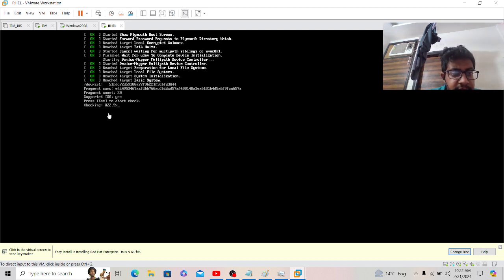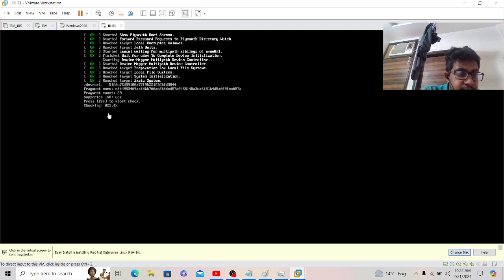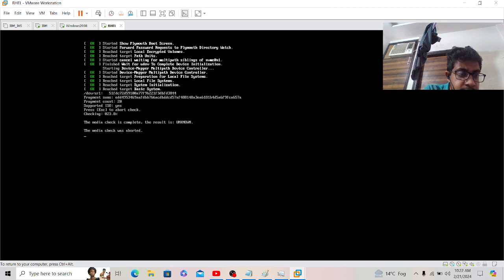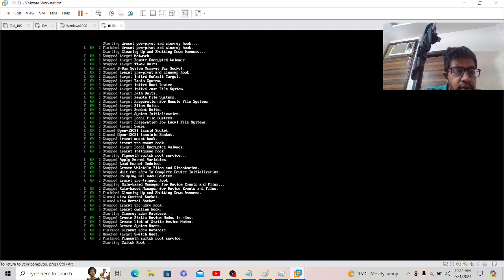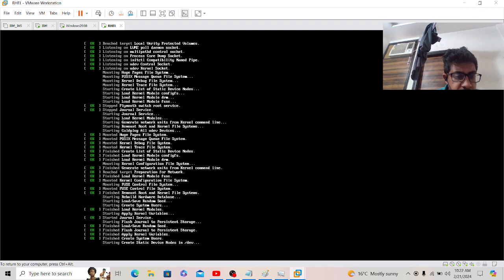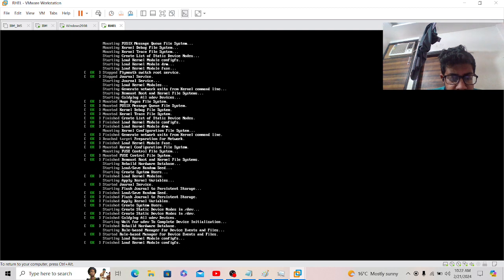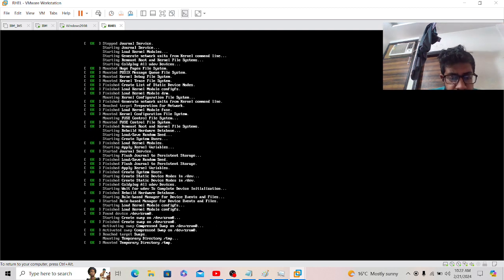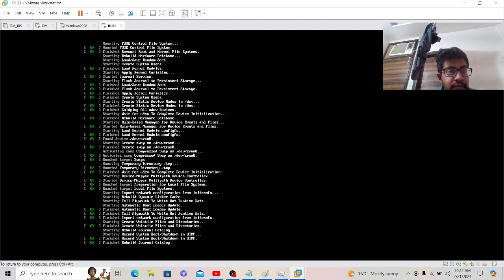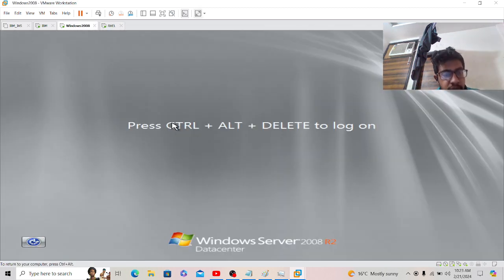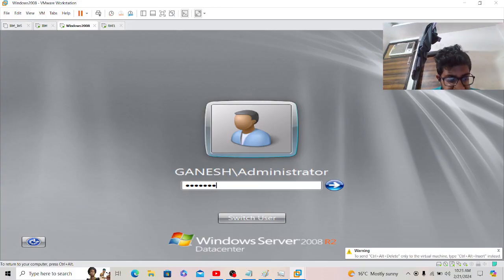Net is required. Press escape to not check. Starting switch root. This is virtualization, installing VMware. This is my Windows, as admin 123.